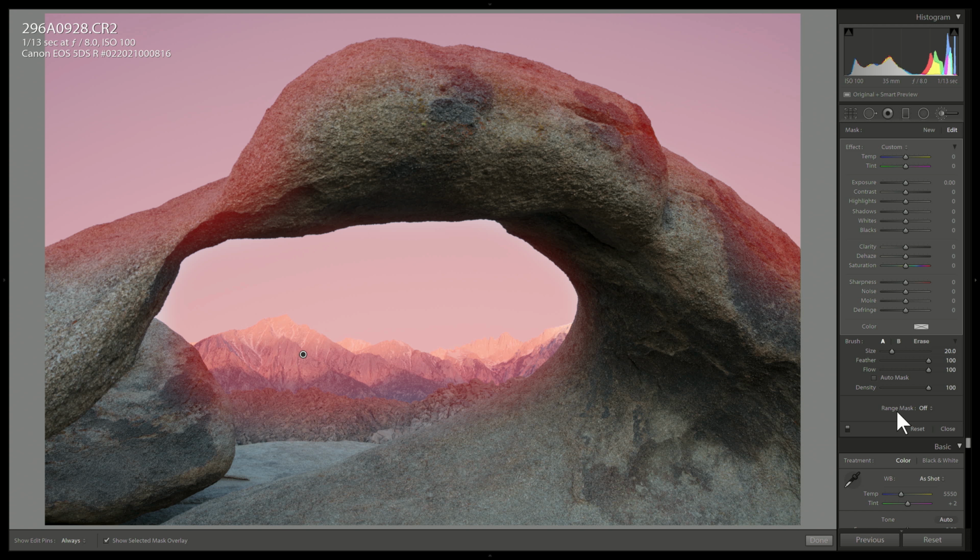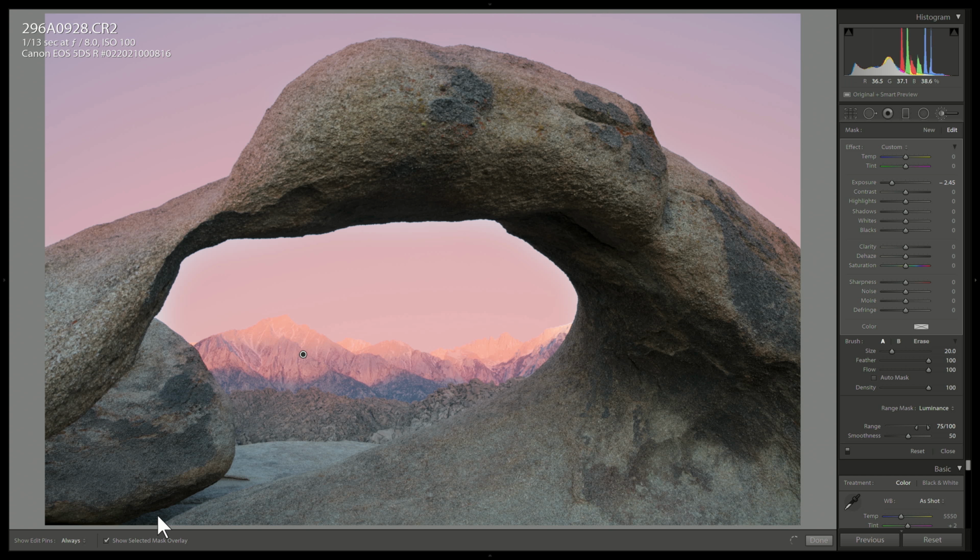Now, what we can do with the range mask is select luminance. And what this is going to do is show me a luminance range with 0 over here from being complete black to 100 being complete white. And I can use this to adjust the luminance range. So as I pull it up, you can see the selection is disappearing from the darker rock, but it's remaining on the brighter background. So with that done, I can kind of bring the exposure down here.